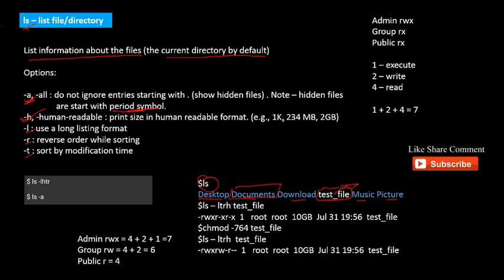And hyphen h will show you the storage size of the file. Like we have files like 1 KB or 234 MB, 2 GB, so the hyphen h option will show you the size of the file. And hyphen l will show you the long listing for the file. Like we have used here only ls, so it will show you the name of the directory or the file name. But if you use hyphen l, it will show you the long detail.